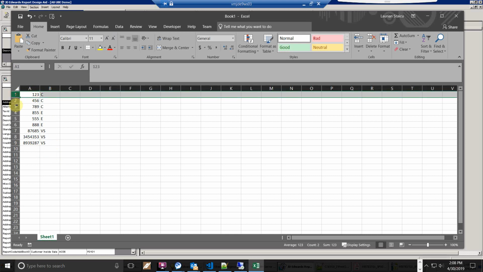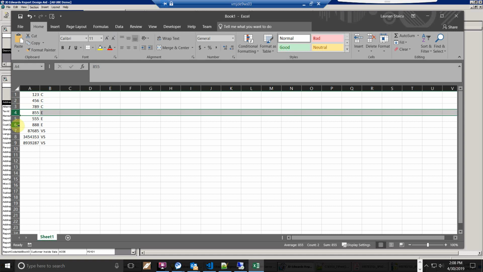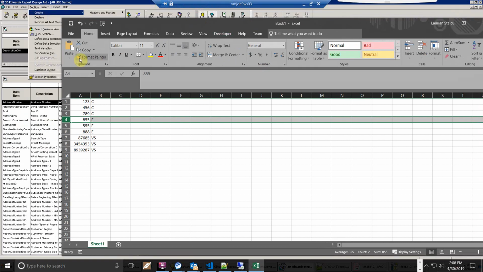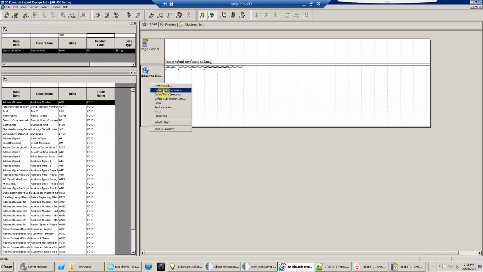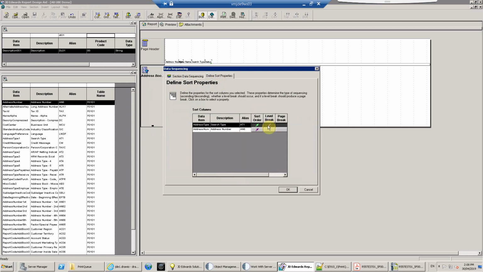Okay, it runs through some data, right? Yes. Display this, display this, display this. Oh, something changed. You have to define the field or fields that you want to trigger a break. Right now, I've said in my data sequencing that this field alone triggers a level break.